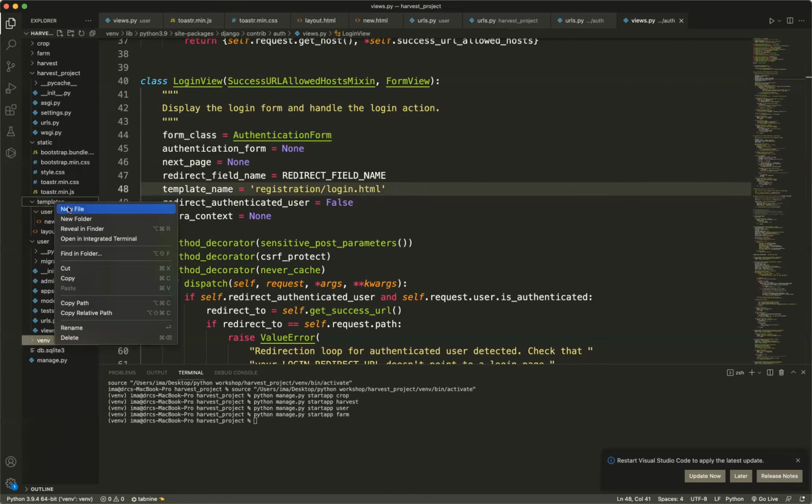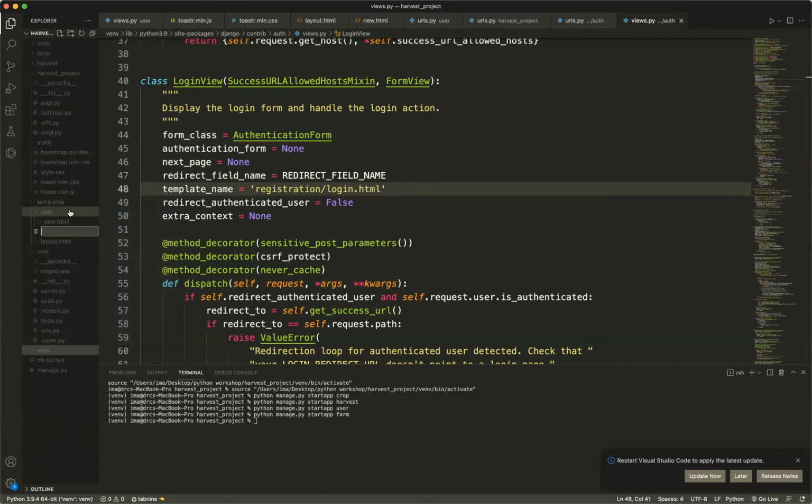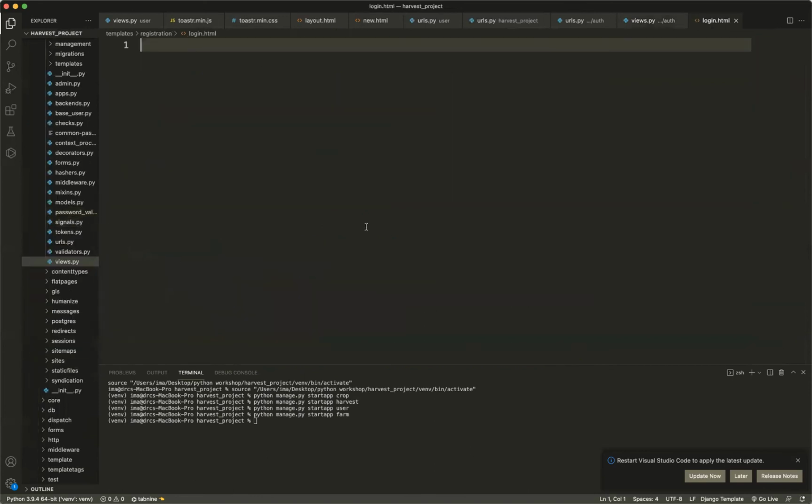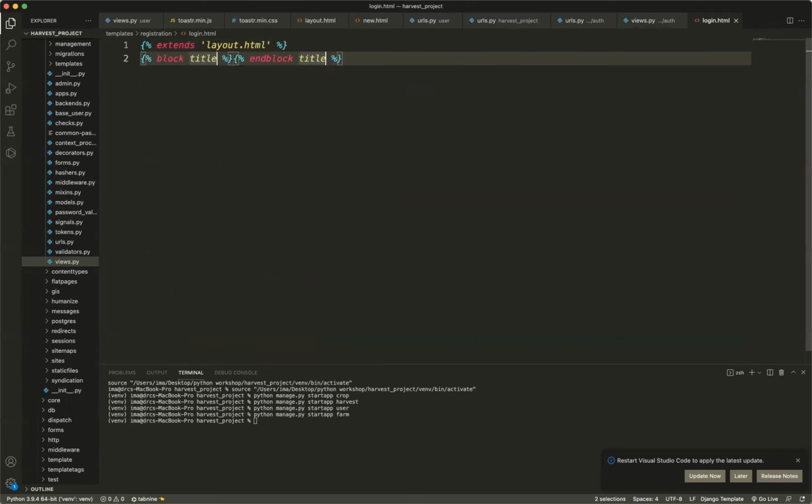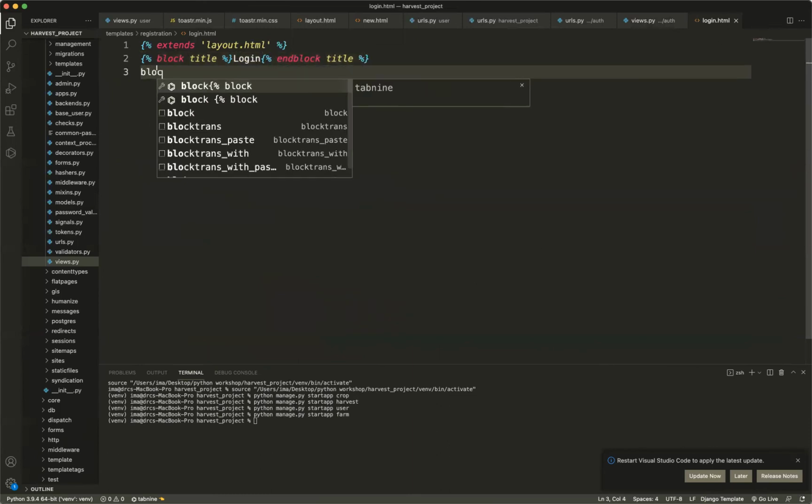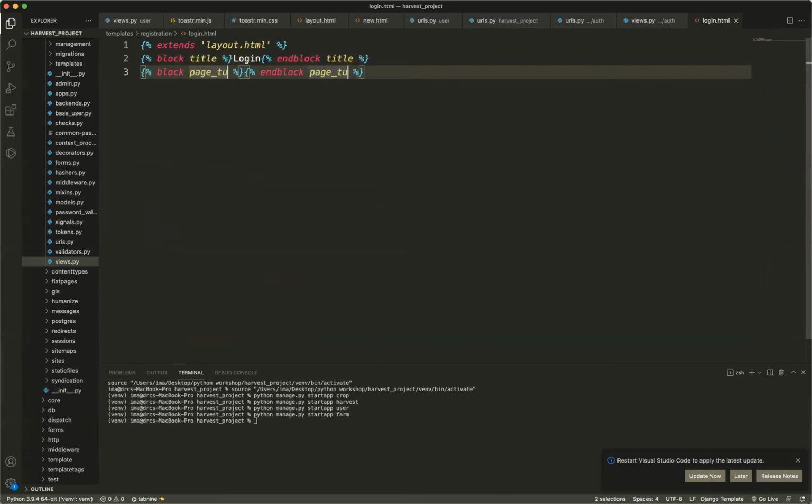So in the templates folder, I'll create a folder called registration and then a file called login.html. All right, so as usual, I'm going to extend the layout file, blog title, login, blog page title, login, right?